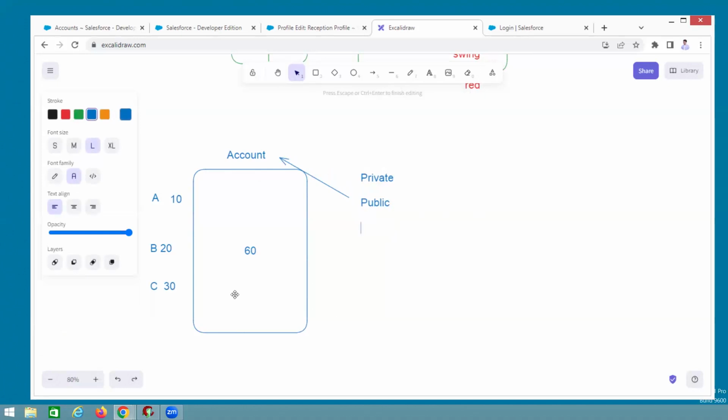50 records, total 60. B owns 20 records, he is able to see their own records plus C and D, that means total 60. C owns records, he is actually able to see 30, but the account is public. Public means he is able to see 60. That means other people's records also, these people are able to see. Understand? That is the power of these two keywords.